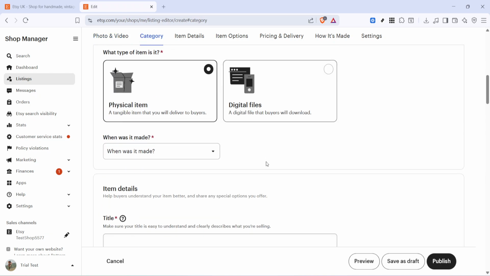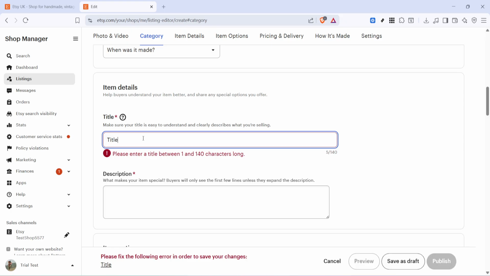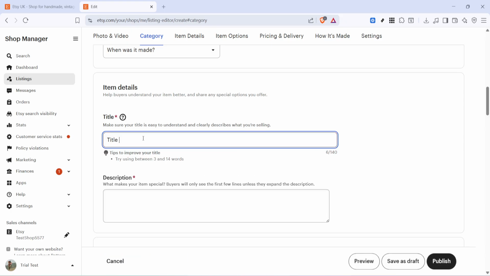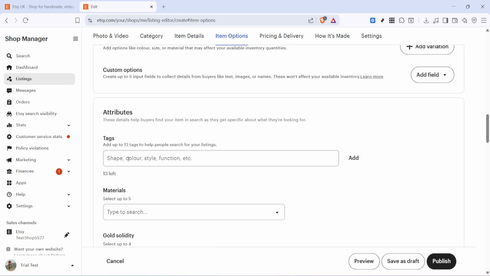Next, fill in your listing details. Enter a title in the title field. You've got 140 characters to work with, but aim for less than 15 words. Then write your product description in the description field. After that, scroll down to the tag section and fill in all 13 tag slots. These are what shoppers see when they search, so use all the slots.